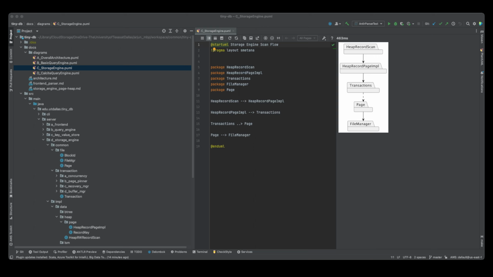Last time we covered the database front end, which is the parser, and after that we covered the basic query engine and also the Calcite based query engine. For the Calcite part, we only covered the query part, not the update part and things like that. But overall you get an idea of how to implement a Calcite query engine.